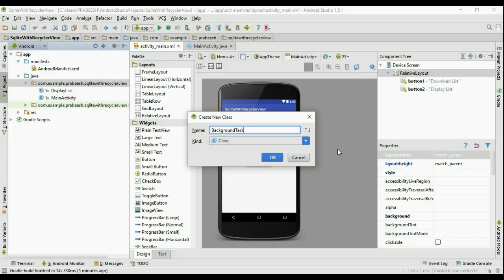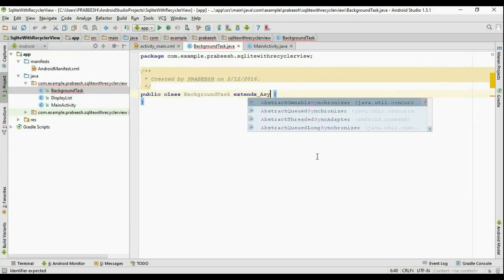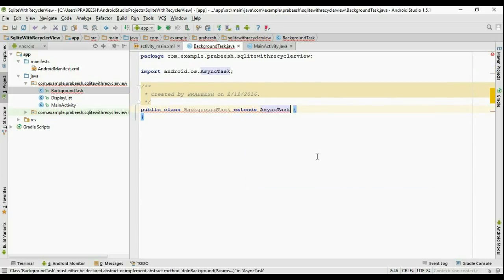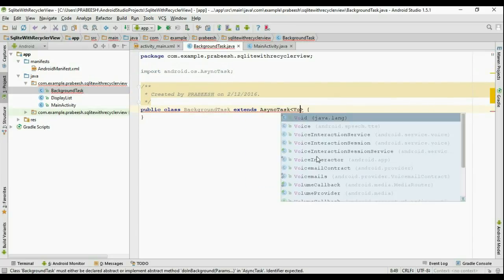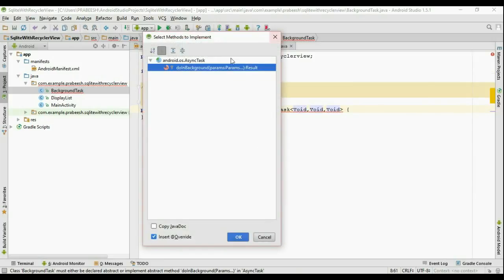Background task. Click OK. It extends AsyncTask. We need a background thread, so extends AsyncTask. For convenience, first I am going to specify Void for the generic types. We will modify it later. So add three Void.